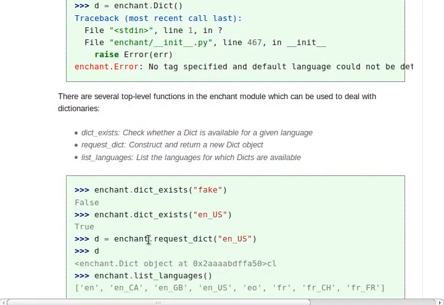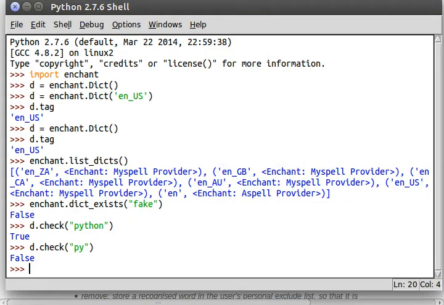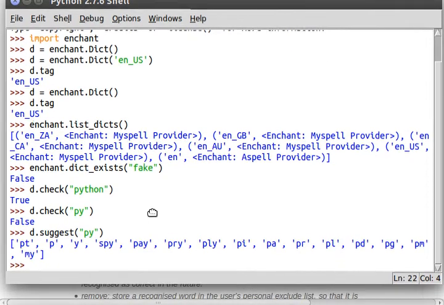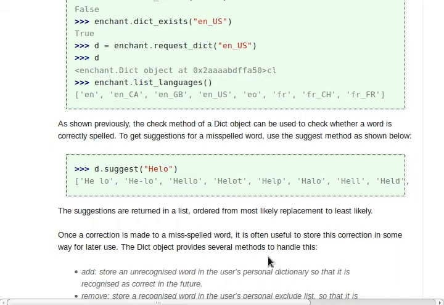Another function they mention over here is d.suggest, and what that will do is it will actually get suggestions for a misspelled word. Like, if you were typing in Google or something, and Google realized you had a typo, and it'll try and recommend, is this what you meant? This kind of has a similar functionality. So if I do d.suggest for the word py for Python, it'll say, did you mean py, or spy, or pay, pry, ply? Lots of these other suggestions that you might have meant. And it'll just try and guess there.